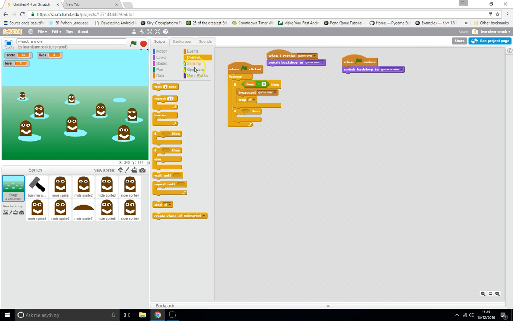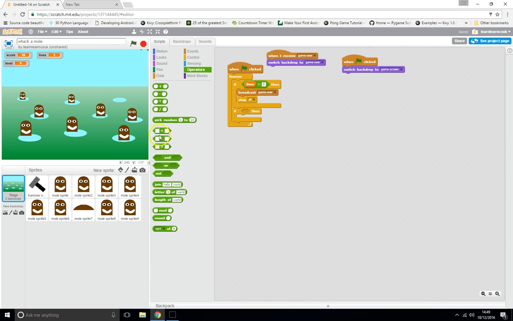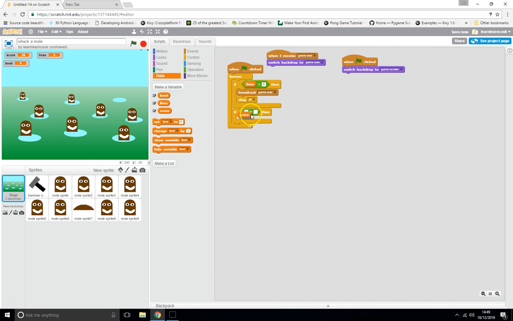Let's have a look. Let's say that each time you get a score, if it goes up a bit, this is probably the easiest way of doing it. There we go. If the score is greater than 100, oh, let's do 50, then set level to 2. There we go. Let's just duplicate that. 100. That's probably the easiest way to do it, isn't it? It's a nice easy way.